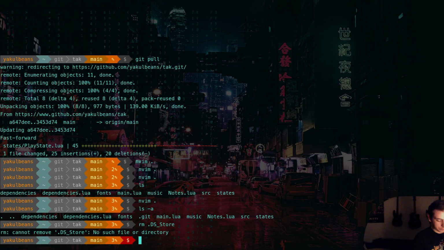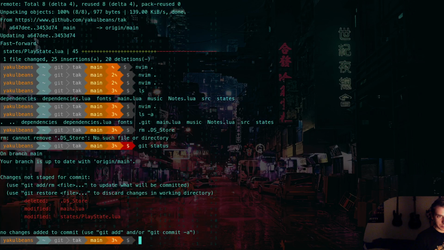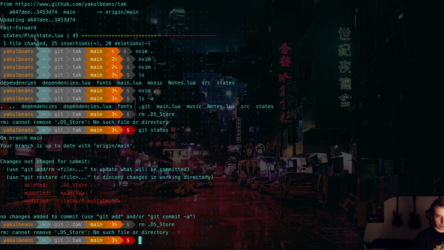Okay, I don't know, but let's do git add everything. Well, actually, let's see status, git status. Yeah, so look, we'll remove the DS store so we don't commit it. We'll need to configure our git ignore at some point to ignore that. Oh, it's deleted. I already deleted it. Okay. So we'll just git add everything.